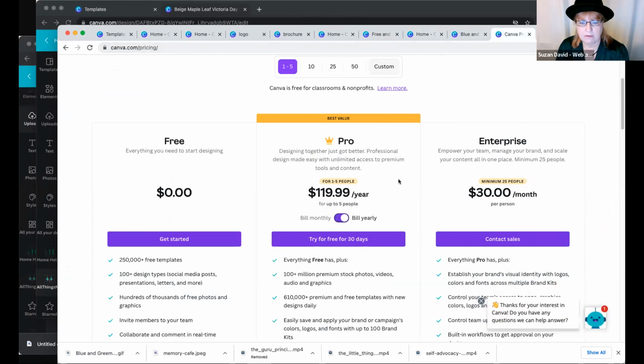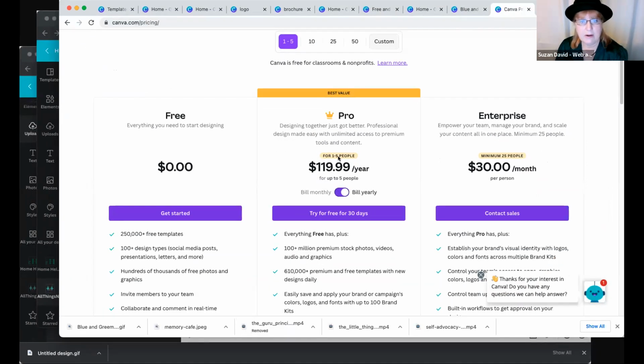If you did it by the year, $119 divided by 5 people, then you can all use it any way you want. And all of those pictures are free for you to use. All of everything that I've shown you, you can do.